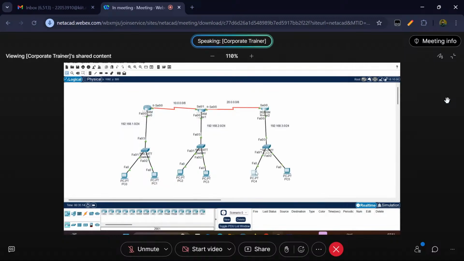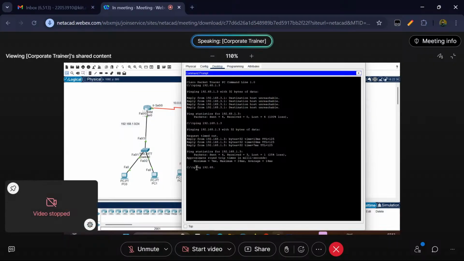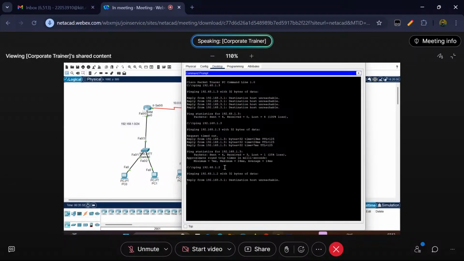Just go to that particular PC4 and ping 192.168.1.2. I have applied the ACL on that, I mean denied that. So can you see now its messages have started coming? Destination host unreachable. Just see, this is a time out. All will show unreachable. Why is it showing? Because I have blocked that device.